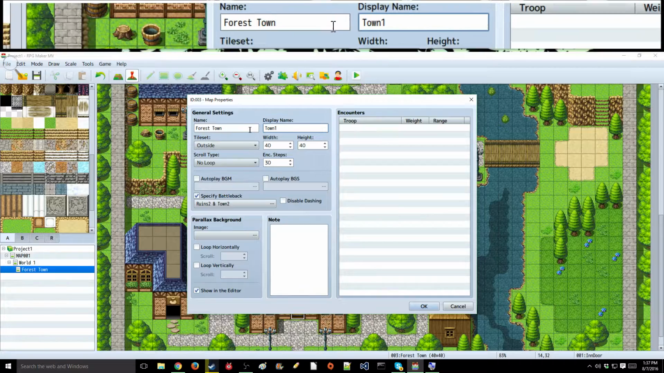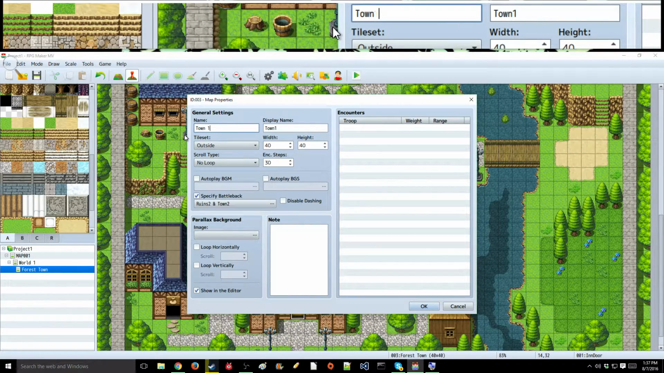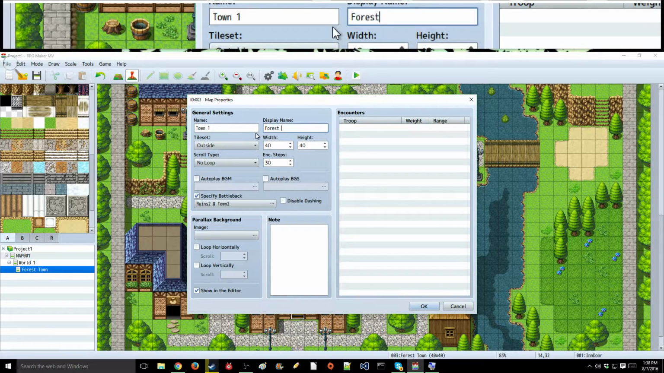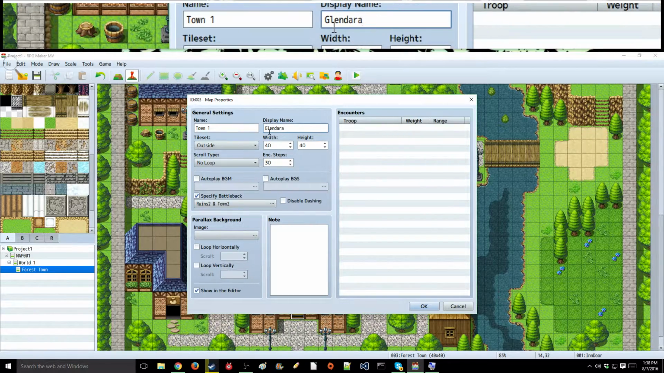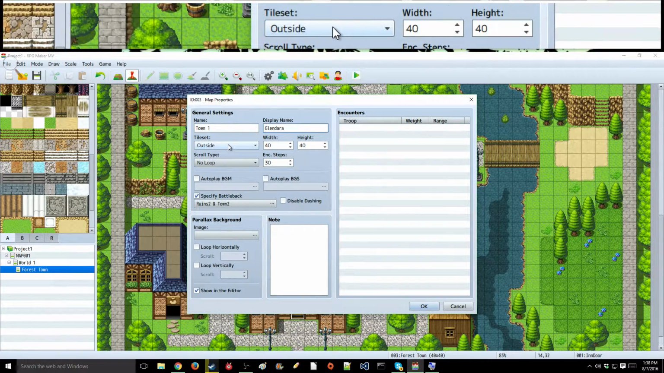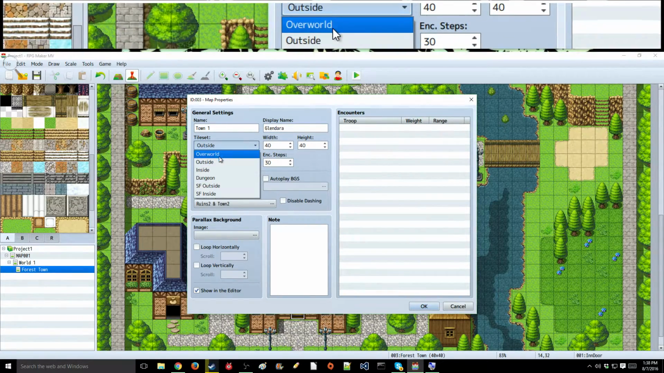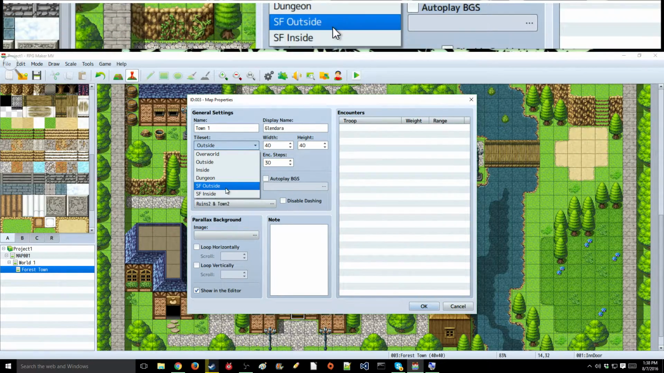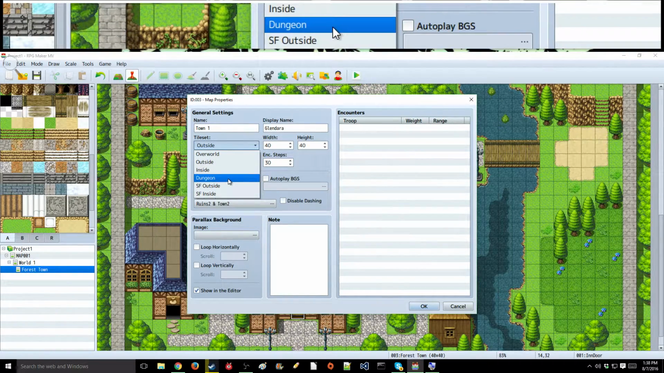So we would probably split this. We'd probably say like town 1 over here. And then over here, we could say Forest Town, or we could give the town a name, like, I don't know, Glendara. We'll give it some kind of fantasy name. And here's where we can change the size of the map, and here's the tile set. So these are the different types of tile sets that we have, and these give you access to different types of tiles that you can use to build your map.